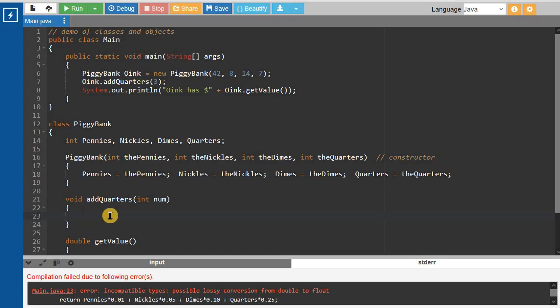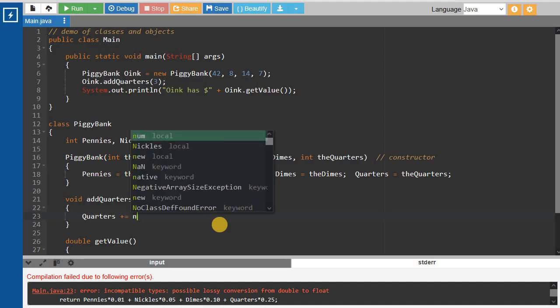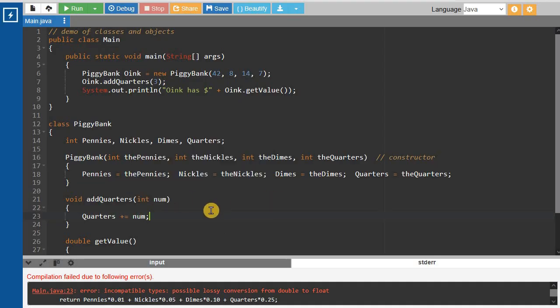And so now I just need to add that to my class variables. Don't make quarters equal to num. You need to add those. So I'm going to say quarters += num. So we're adding those quarters right there. And so you could do the same thing with these other variables right here. You could add these additional methods if you want to be able to add quarters to it.